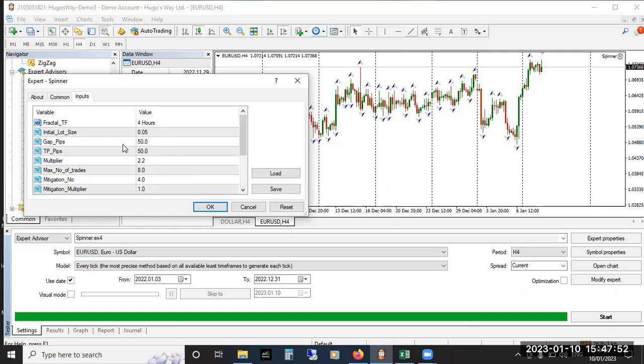So the fractal time frame that we'll have is 4 hours. I will encourage you to leave it like that. For the initial lot size, you can play around with this and find out what works best for you depending on your goals.